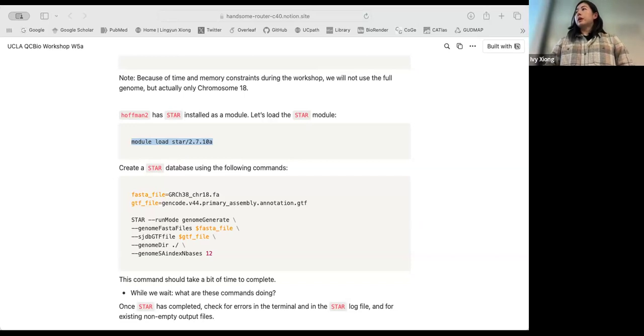Does it give any output? It just lists all the things it did. It says the STAR run started, generated the genome files, and finished. Finished means it's successful. But sometimes there's an error reading files, and then it will give you error messages on the terminal or in the standard output files. That would mean it didn't really finish. You have to fix the problem and try again.